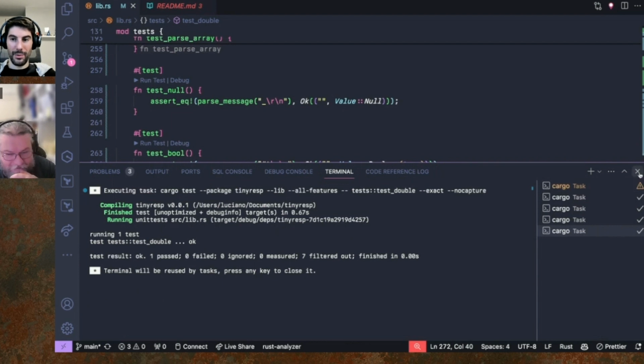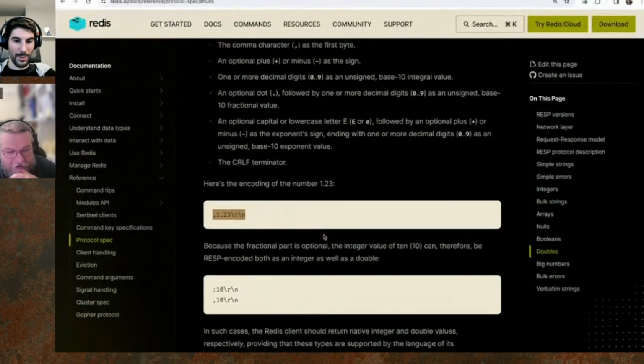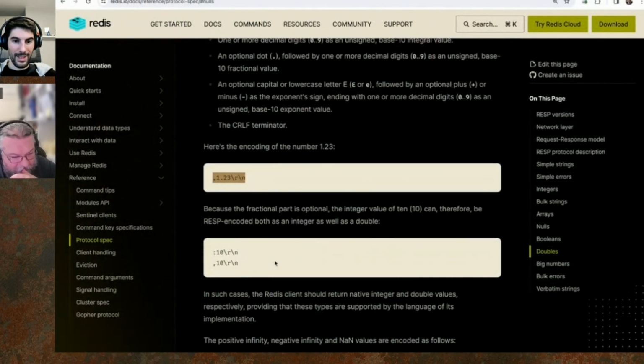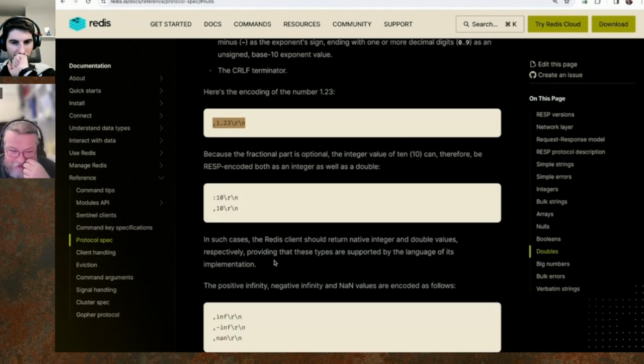It did work. I am surprised, to be honest, but let's keep going with more examples. Well, an integer number should not be a problem. Because the fractional part is optional, the integer's value of 10 can therefore be RESP encoded both as an integer as well as a double. Oh, that's an interesting use case. Yeah, but we return an integer if it's an integer, we return a double if it's a double. We respect the protocol. It's not saying that you should convert this to an integer, right? No, it's not saying that.